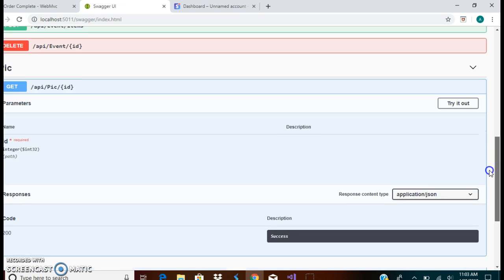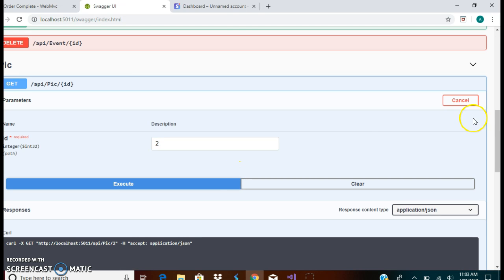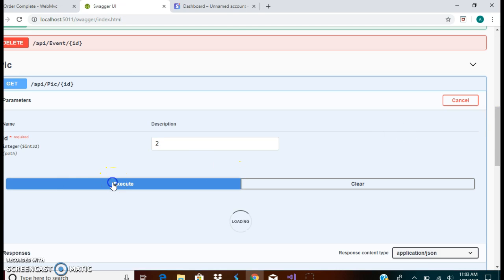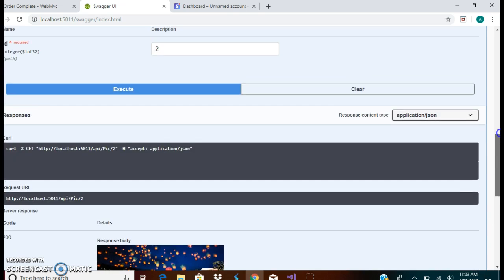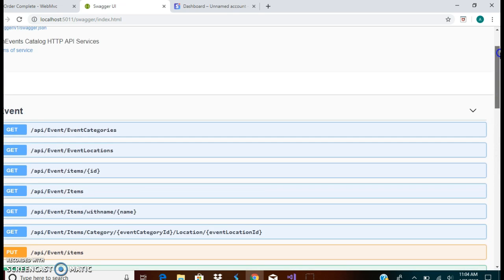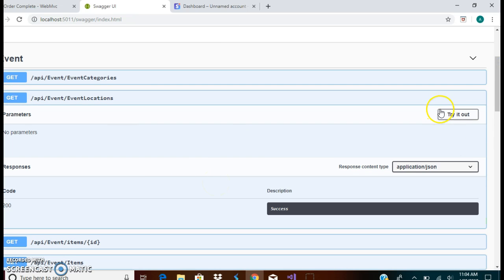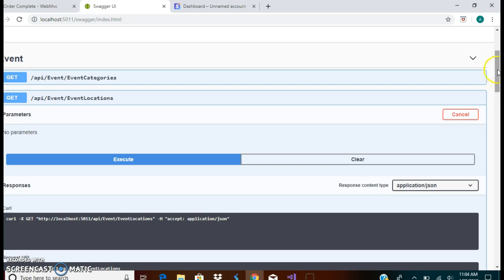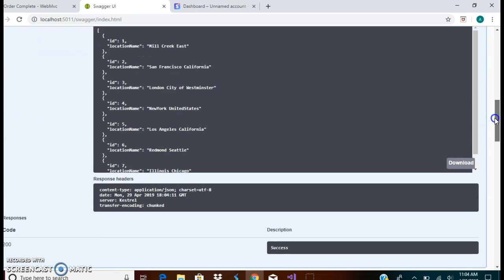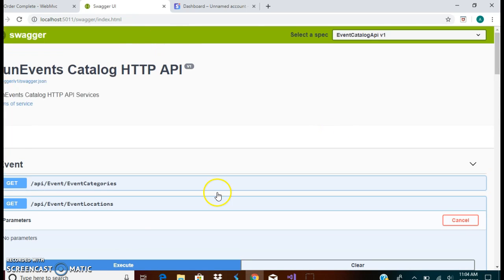If I go on try it, if I give the second picture, it is going to display here. I think the picture is going to be here. This is the second picture. So my Swagger is also working. If I go and execute, I'm going to get all event locations. These are my event locations information. So my Swagger is also working.